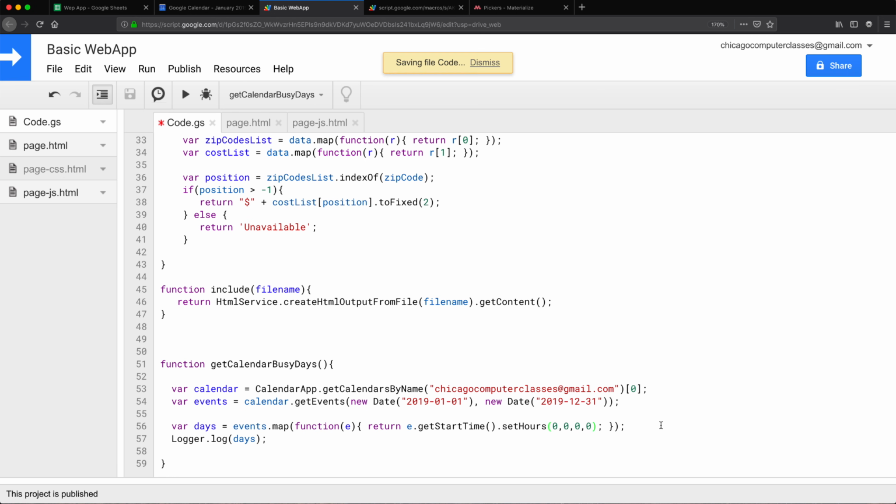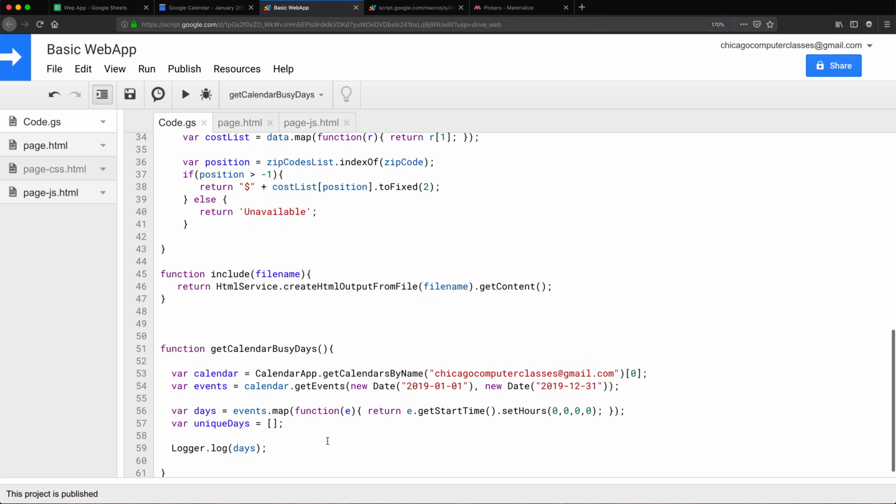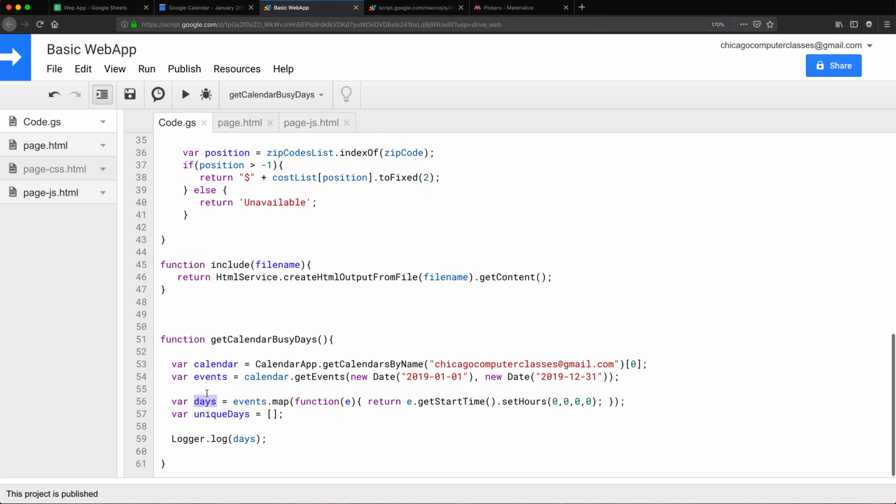So that gives us an array of timestamps. We do need to get rid of all the duplicates out of that. Just have one array, so we don't need multiple for the same day, right? So to do that, we'll just create a variable. We'll say unique days. We'll make it an empty array. And what we'll do, we'll just run through this days array. We'll say, and let's just use the for each method.